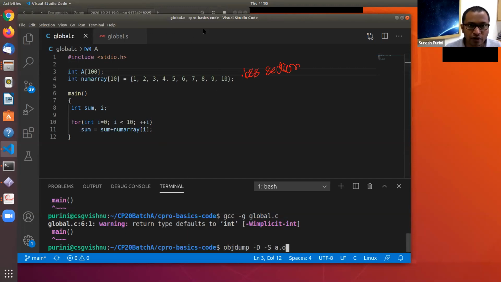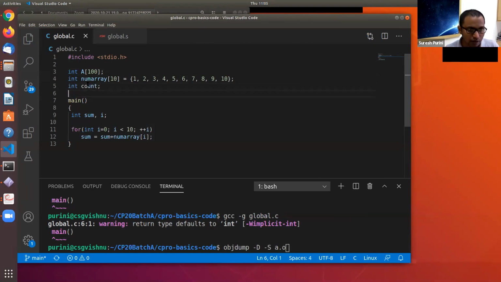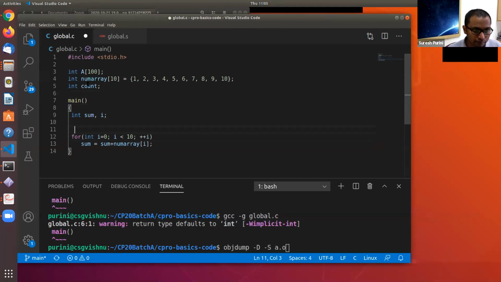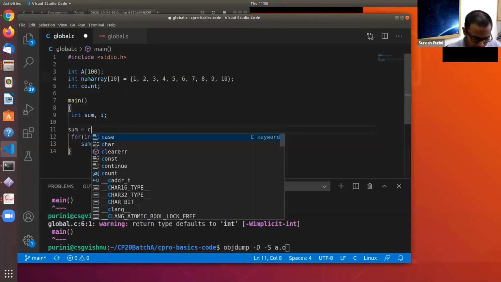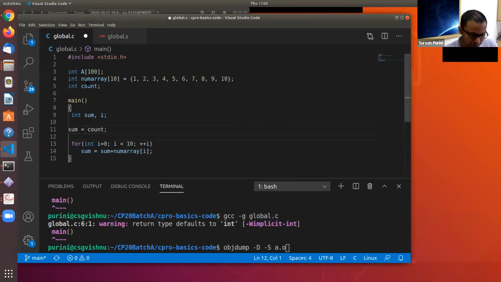Actually, let me do one thing also, just for the sake of simplicity. This doesn't make any sense, but I just want to make a point. So for that, I'm introducing a dummy statement.